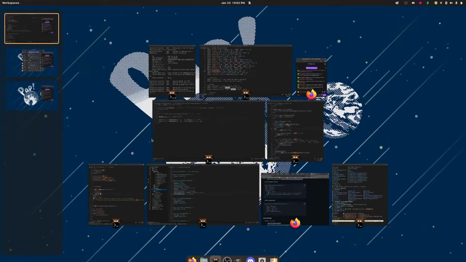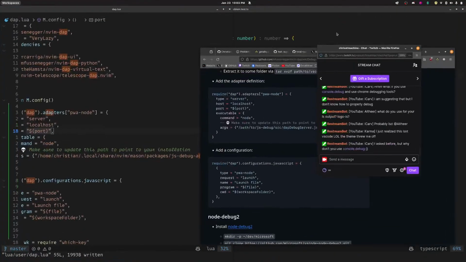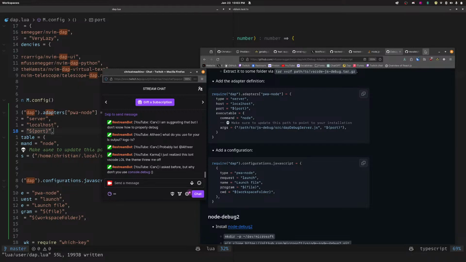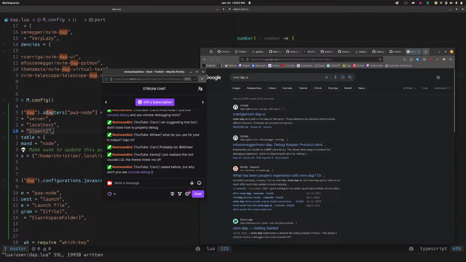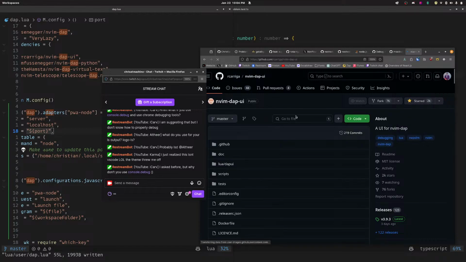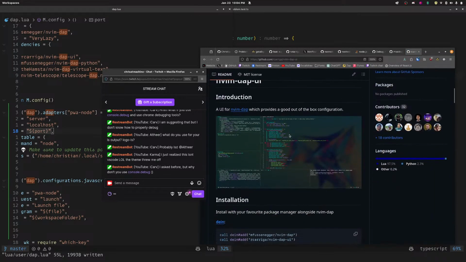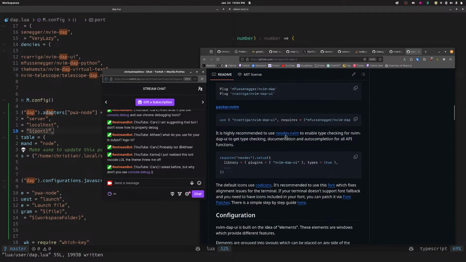So DAP UI. We need to set up DAP UI. I asked before, but why don't you use console.debug? Because we want to have the actual debugger. We want to have all the cool things that the cool kids have. So we're going to try and do that.